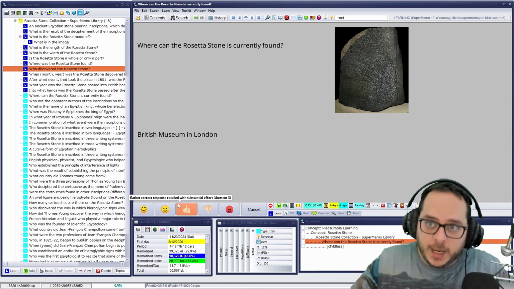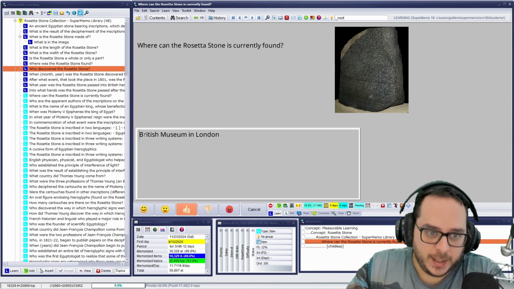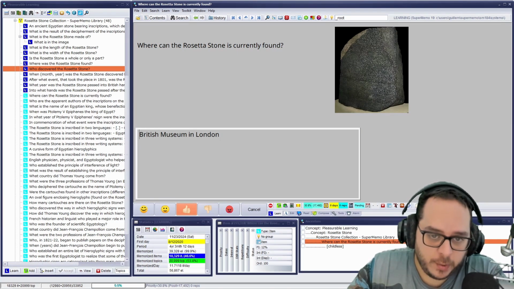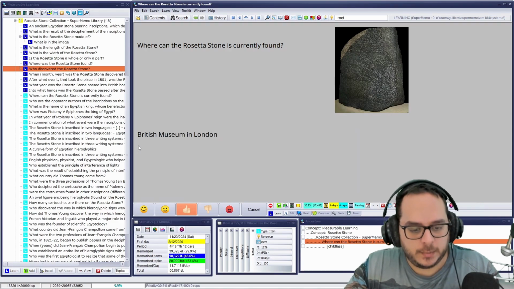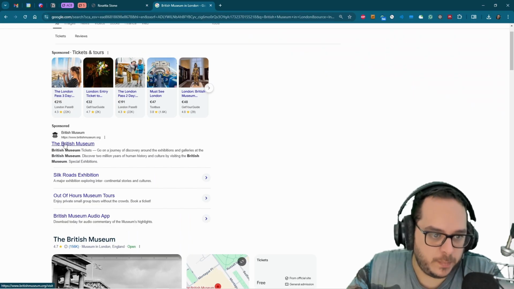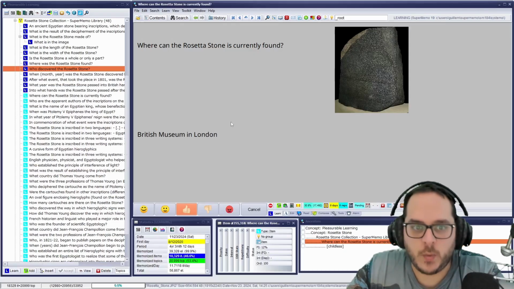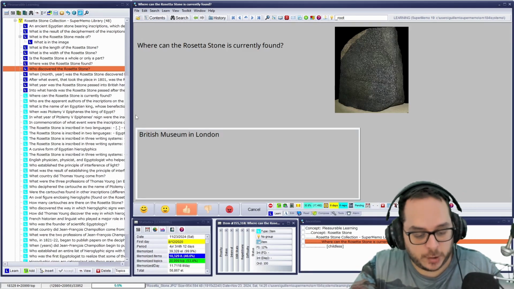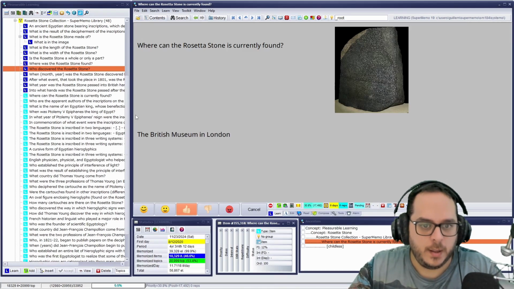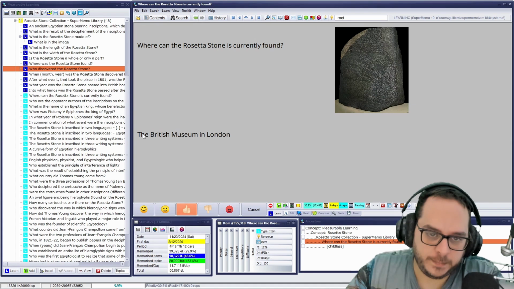Let's say I care about this. In English, do you need the article? I really don't know, so let me Google that. The British Museum. It's one in particular, and it's called what it is. So then I add the article. This makes a difference.